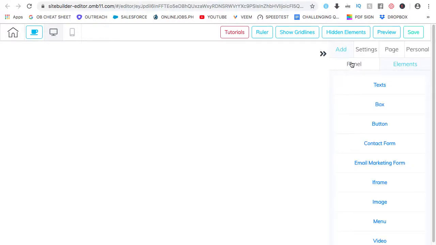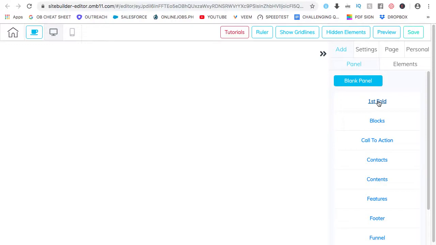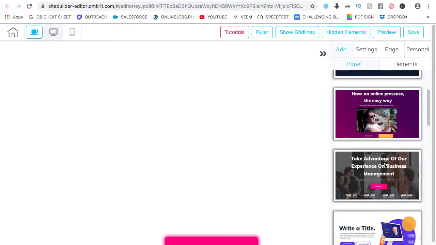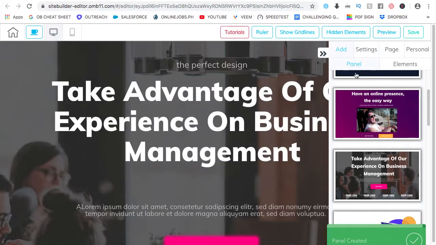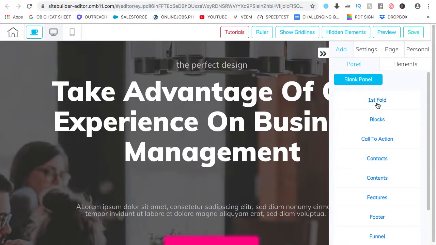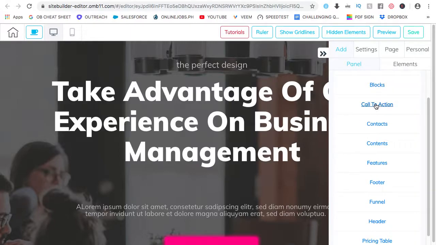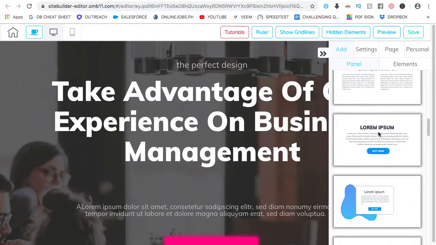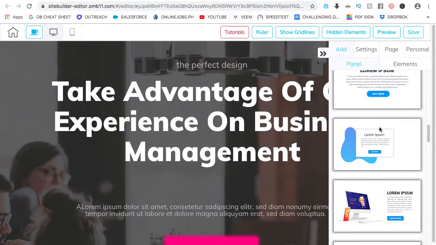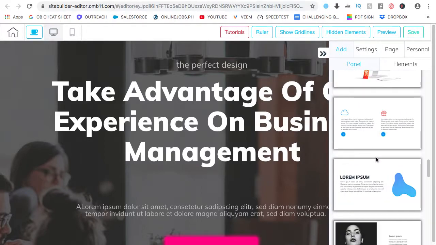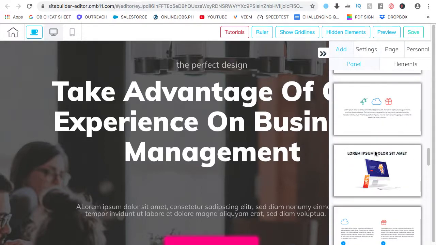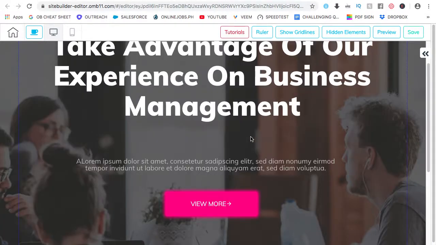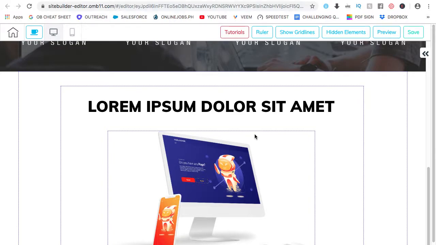So I'm going to do add panel and then just going to choose a content for the website. Let's say I want this panel. So you don't really have to think of what to put on your website. It's already here. You just have to choose from the panels or templates and then edit everything. So for the content, let's say this one. So we have the headline and the content. So that's just some of it.